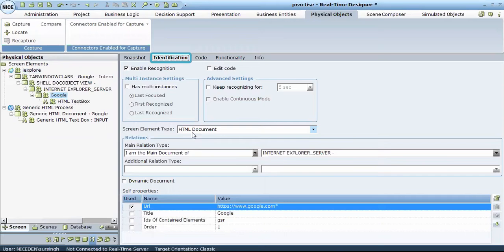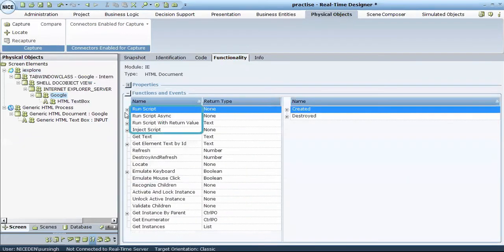Firing the JavaScript is done through the HTML document layer. There are several functions available for the HTML document screen element: Run script, run script async, run script with return value, and inject script. We are going to demonstrate the use of all these functions apart from the run script async. This function is similar to the run script, the only difference being that the run script async function does not block the continuous connectivity and recognition.